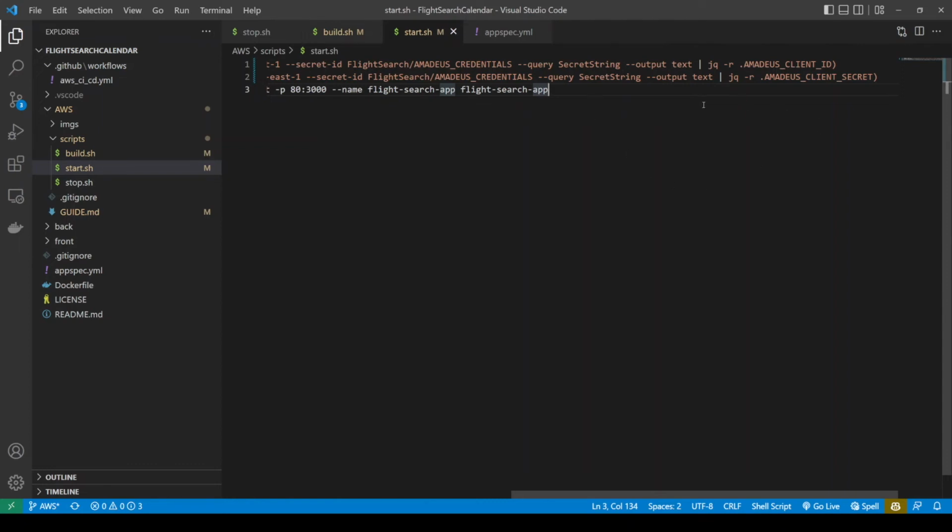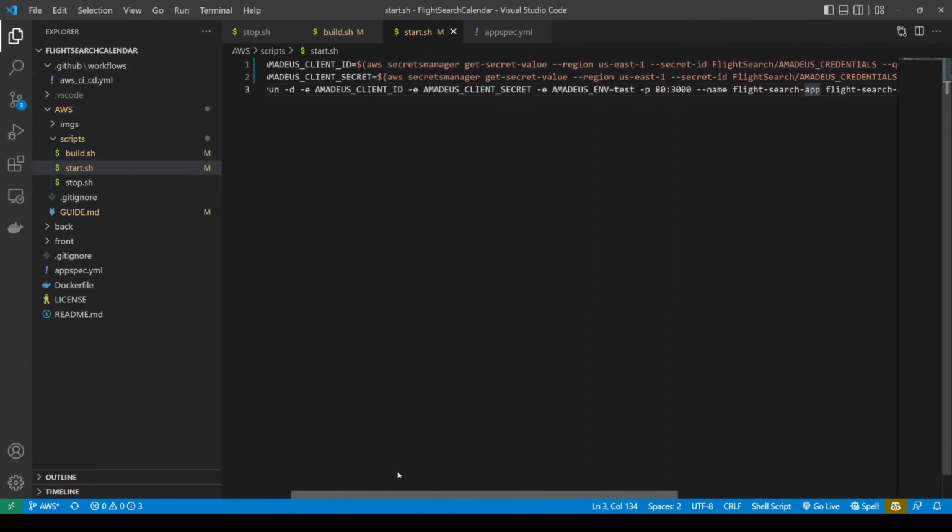Now what we have to do is to use jq to retrieve only the desired information from the JSON that's returned. So for the client ID we have to put this, and for the client secret we put this. jq is just a JSON parser for the command line.